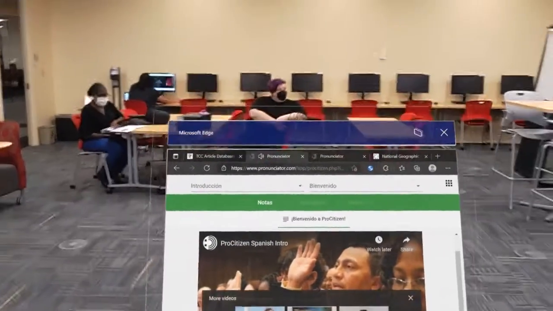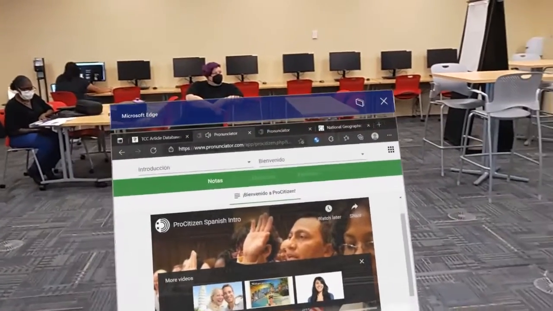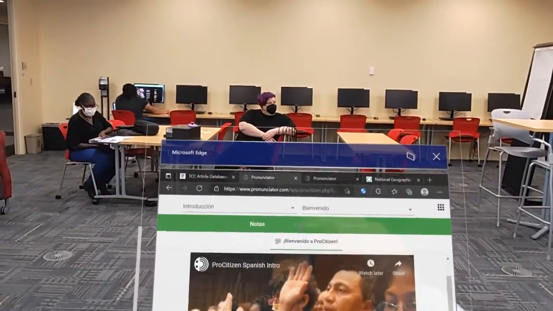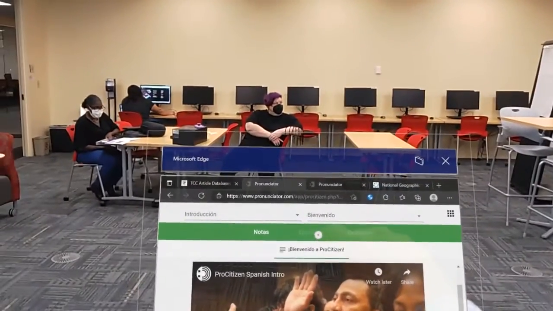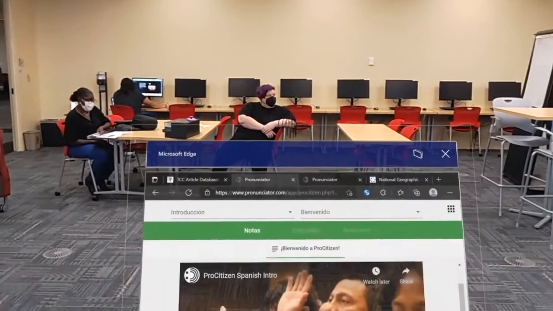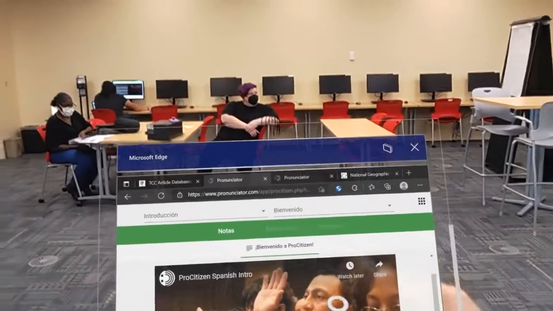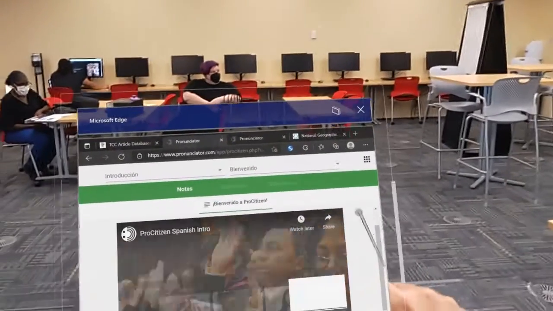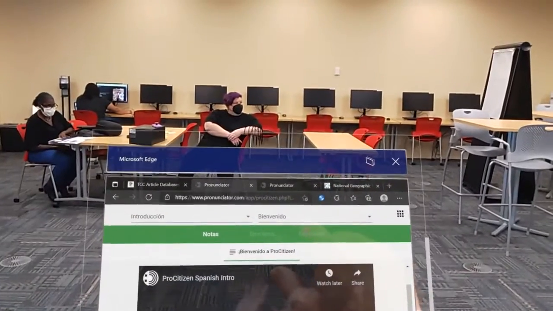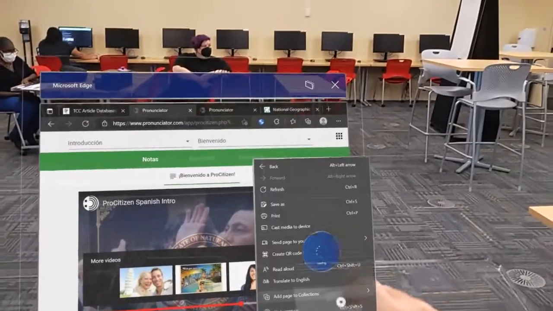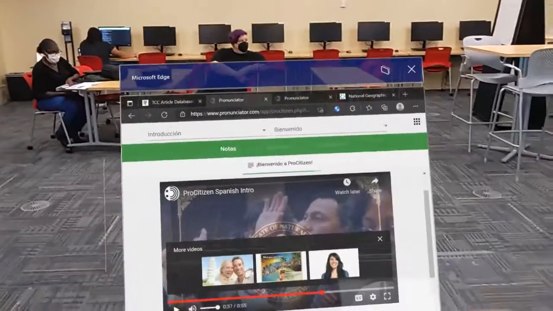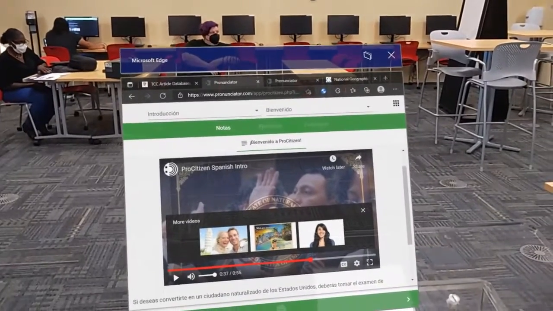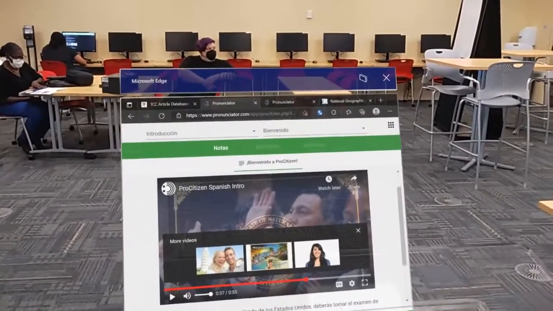And just as the program mentions here, we have both exercises and tests that will help, and they go through each of the 100 questions on the citizenship exam. At this point, I believe that I actually have to listen to the whole thing before I can access exams or exercises. But those are the three applications in a nutshell. We have Pro Citizen, we have the Pronunciator, and we have the National Geographic.